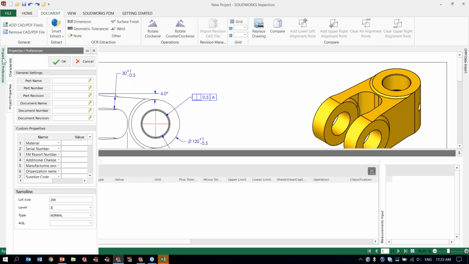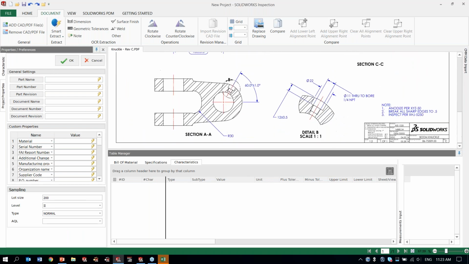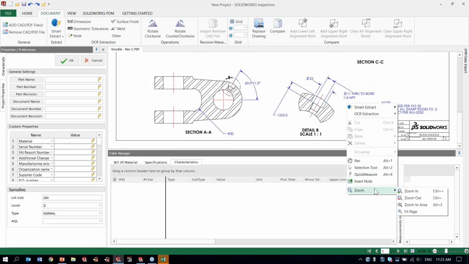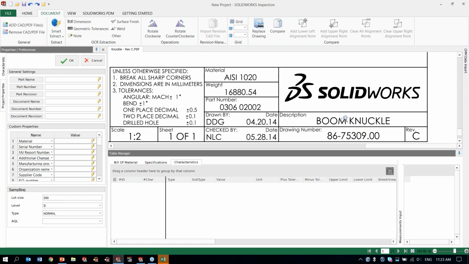Now, the first thing that I want to define is some basic information. Again, part name, part number, things like that. So what I'll do is I'll simply zoom in to this area where most of that information resides. And typically you would think that you need to type everything back in, but no, here inside of SOLIDWORKS Inspection, we do actually have character recognition. So the only thing I need to do is draw a box over what I want the software to read.